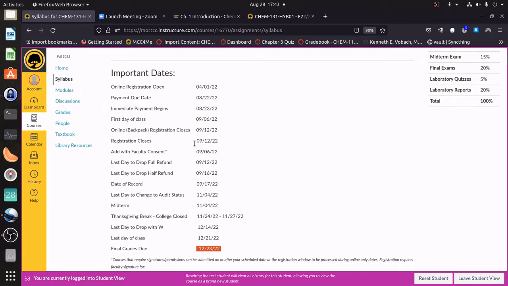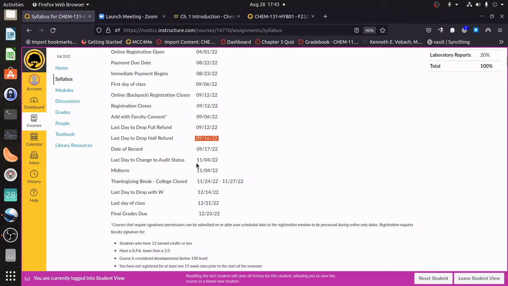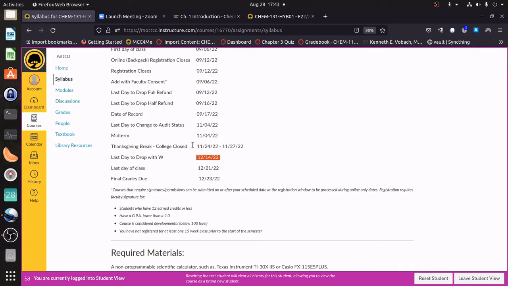The other important ones is that if you are looking to late register, you need to get that done by September 12th. And you have until September 12th to drop the class for a full refund. You have till September 16th to drop with a half refund. And your last day to drop and still get a W is going to be December 14th. Other than that, we don't really have much in the way of time off during this term, other than we're going to have the Thanksgiving break from November 24th to November 27th, so we get a long weekend there.